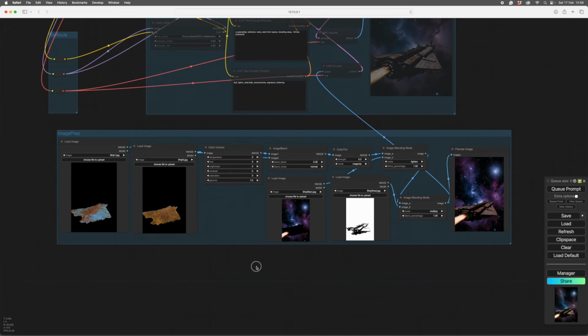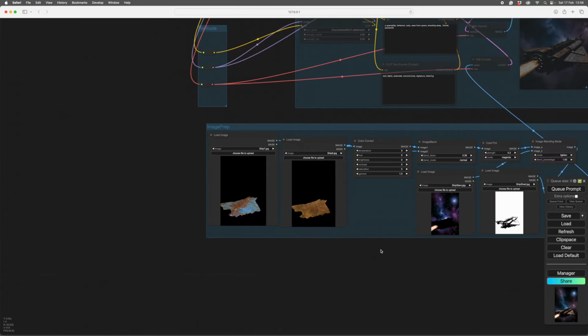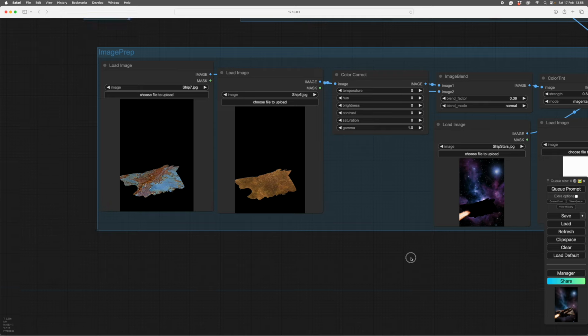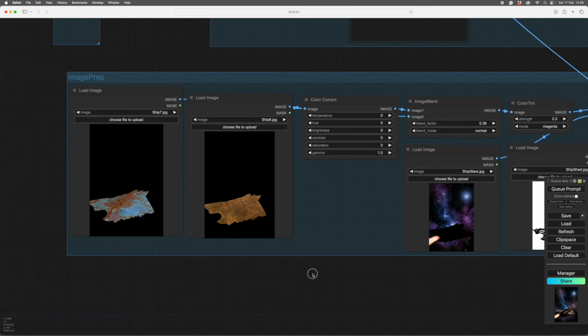So I thought I'd try the same technique on the spaceship as I did on the planet. So that results in this rather strange setup. So as with the planet, the texture of the spaceship is set here, and I can mix these two images together in any way I want, which is fine.